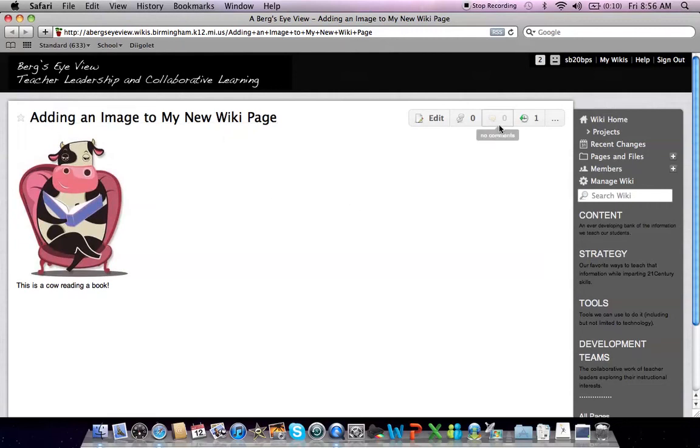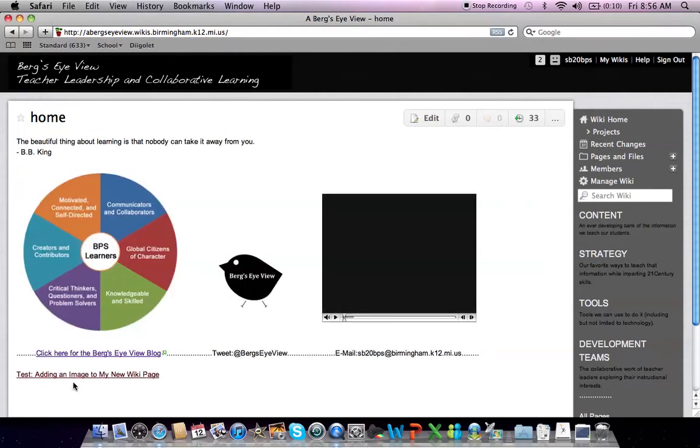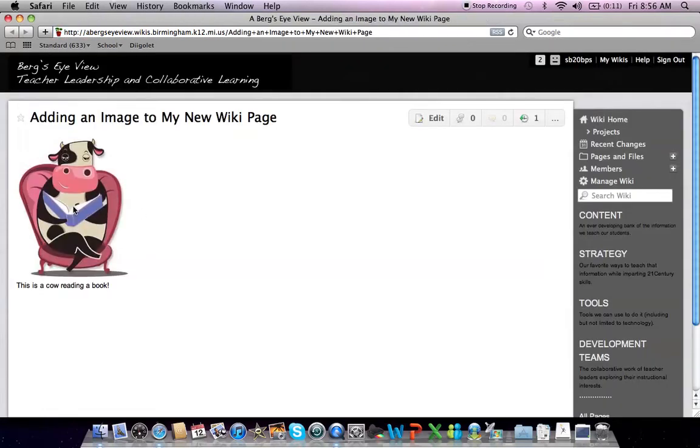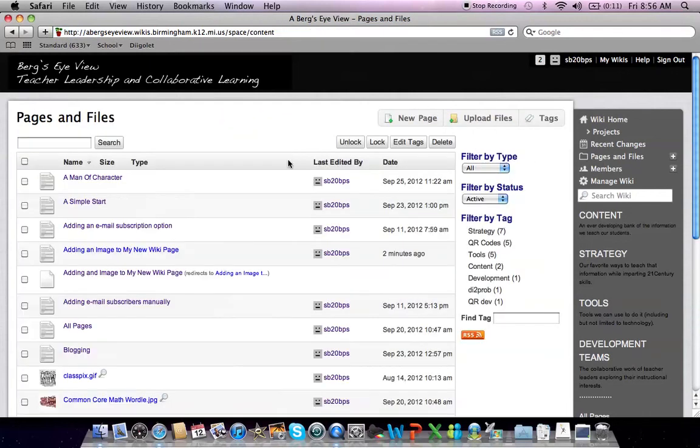If you've stuck with me this whole time, you've learned a few things. You've learned how to add a link to a new page on your wiki site. You've learned how to add an image to your wiki site. And you've learned how to use the Pages and Files menu to go to any given page and rename it to the name that you prefer.